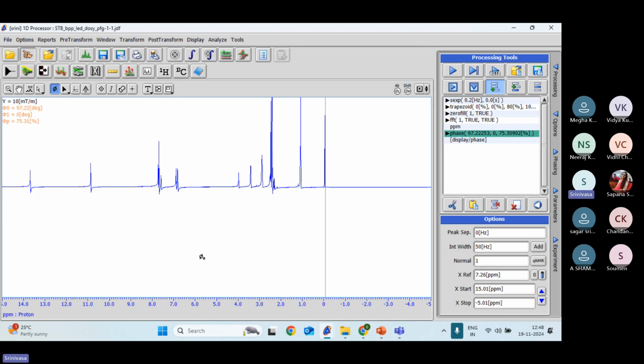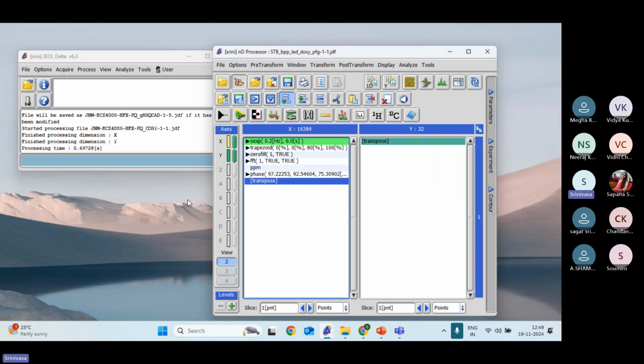Phase correction, just adjust the phase correction here, apply, close. Now phase correction is done. Next, you need to see first how the data is decaying. So for that, click on the data select in the top toolbar, last third option.